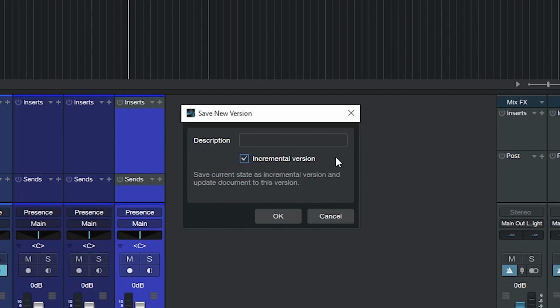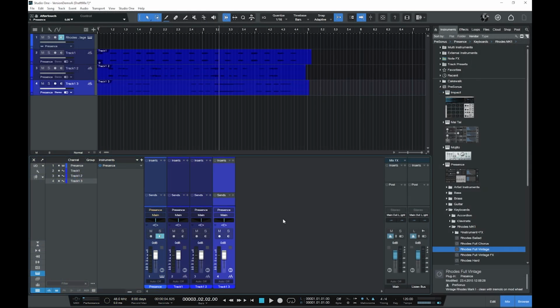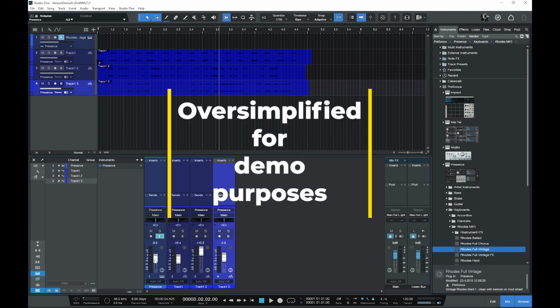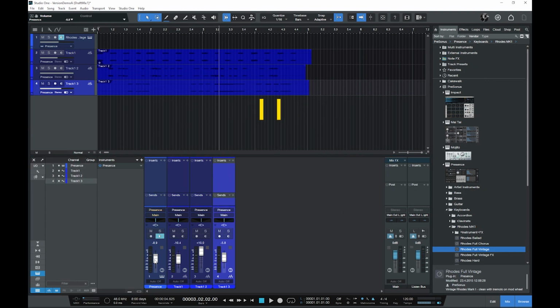Save current state as incremental version and update document to this one. Well, I'm making incremental changes, so I thought that made sense. And so I'll just save my snapshot here as draft mix one. Click OK, and then I went ahead and made a whole bunch of changes. And so then I saved that.